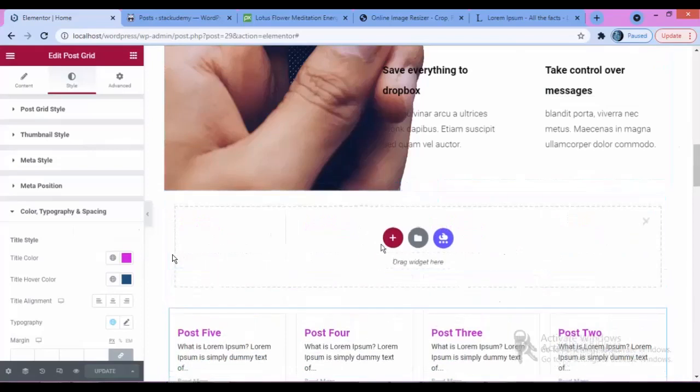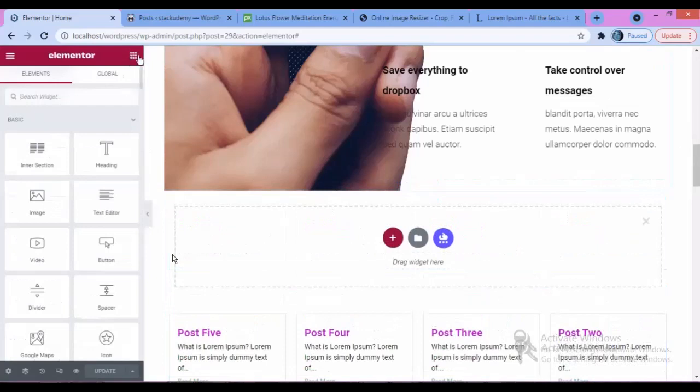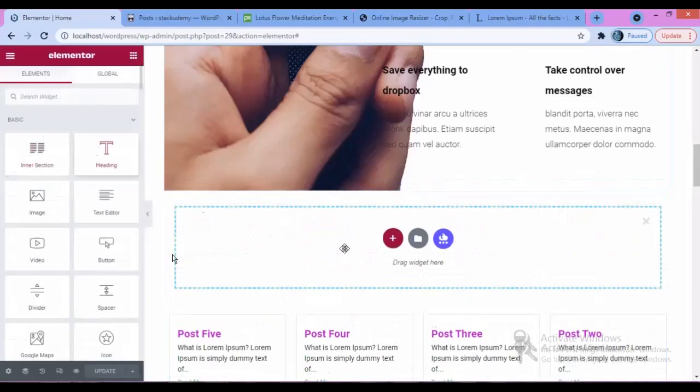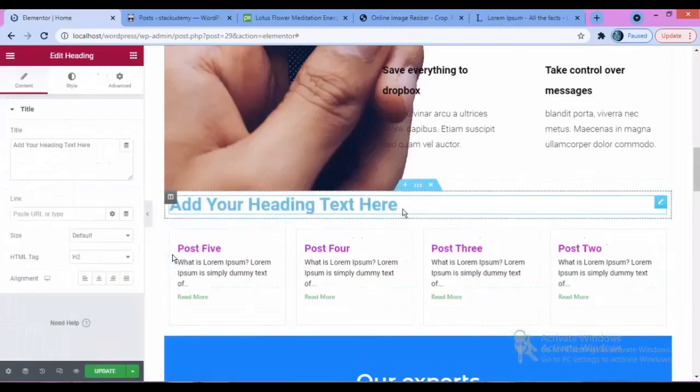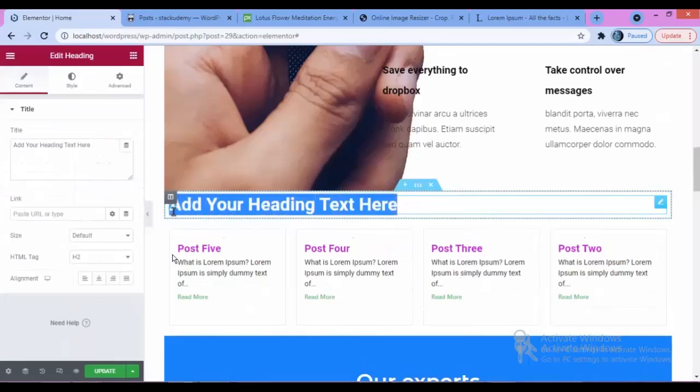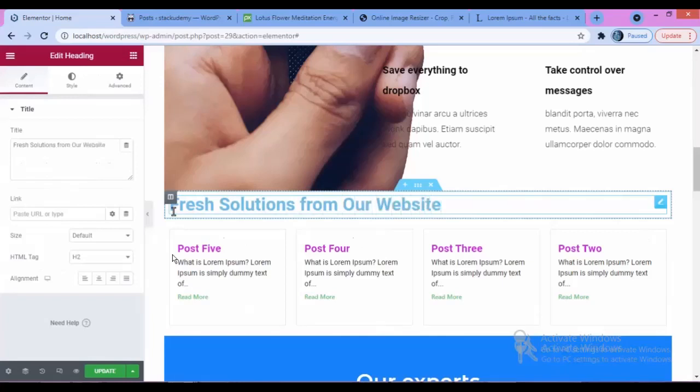So let's add another block which we are going to use for our header. So add the header block or heading block. Say add your heading text here. Change this to your own language. That's what I'm going to do now. Make sure you have something catchy there.